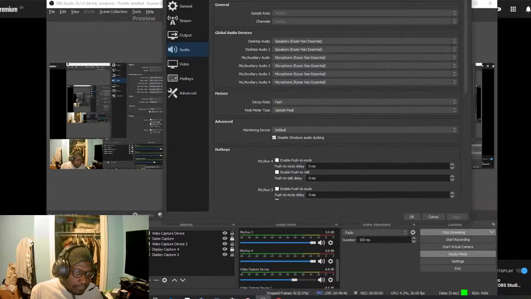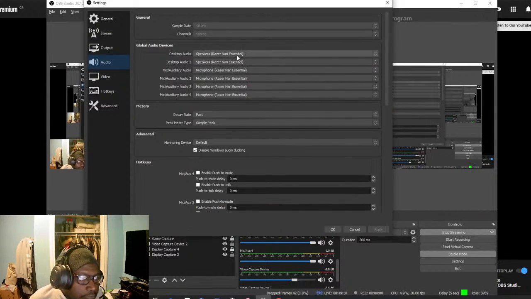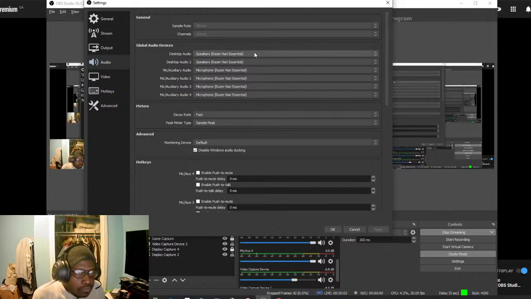Now, desktop audio device number one, which is this guy here, the first one, that's going to be your computer. So if you are streaming a video game, which is probably what a lot of you are doing, this is going to be that audio of your computer. Now, we can have manual control over that sound once we set it up in this settings section here.